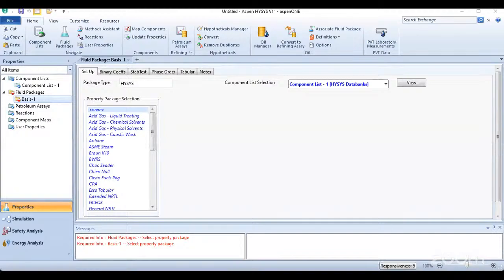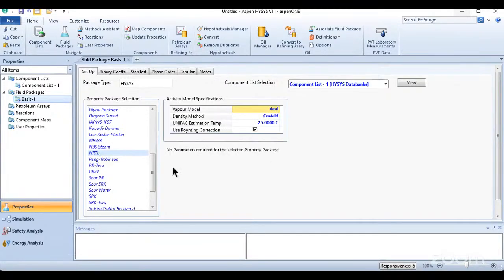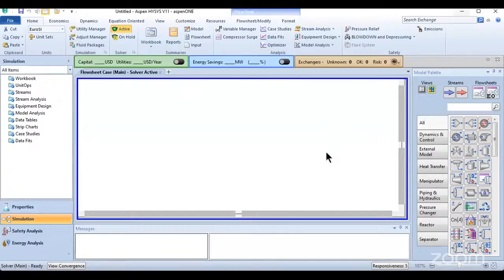Yeah, somebody said it is similar to DWSIM. DWSIM is an open source software, but I haven't really used it in depth, so I don't know how advanced it is. But Hysys is actually good. So if you have DWSIM, you can also use that, provided you know how to go through all the stuff. So we are going with NRTL. Then switch over to my simulation environment.